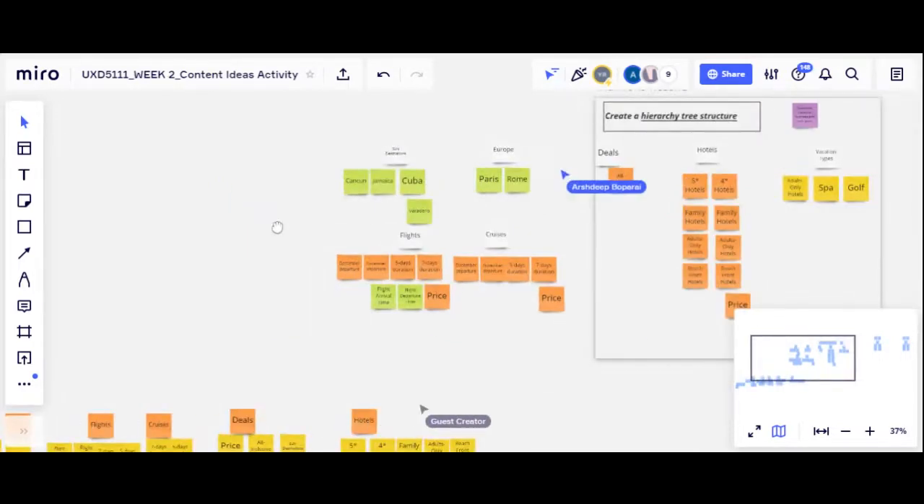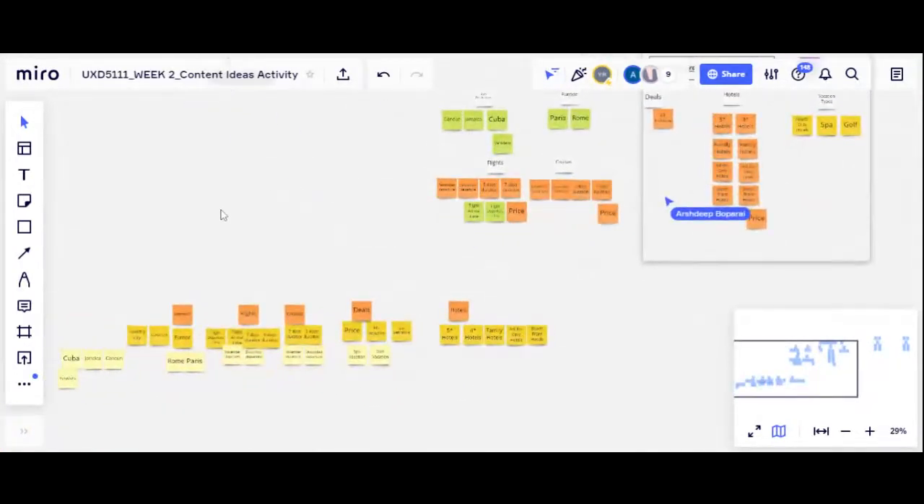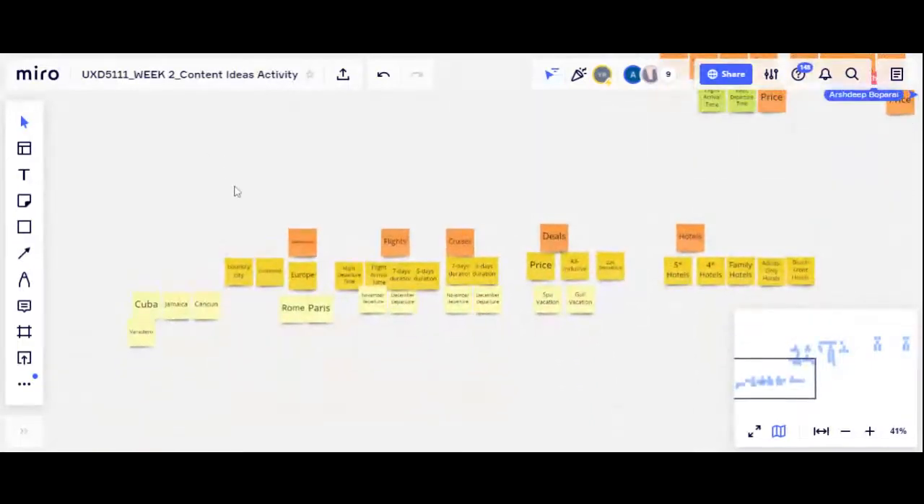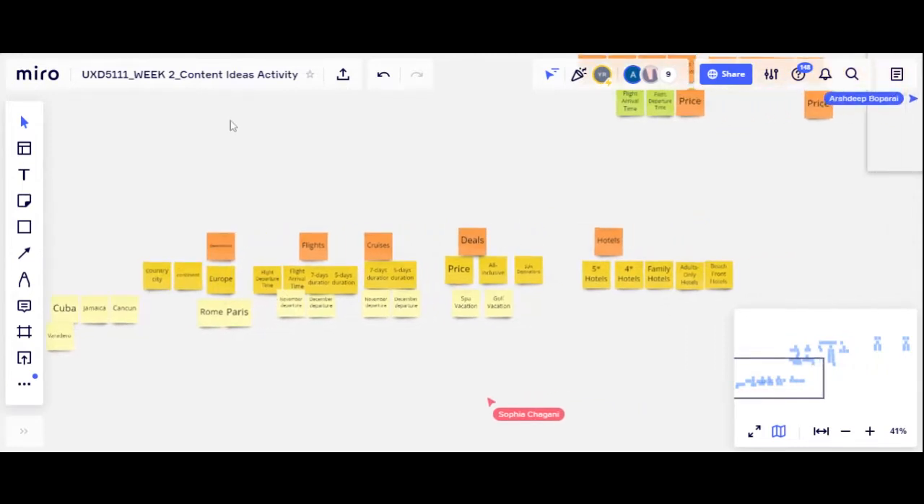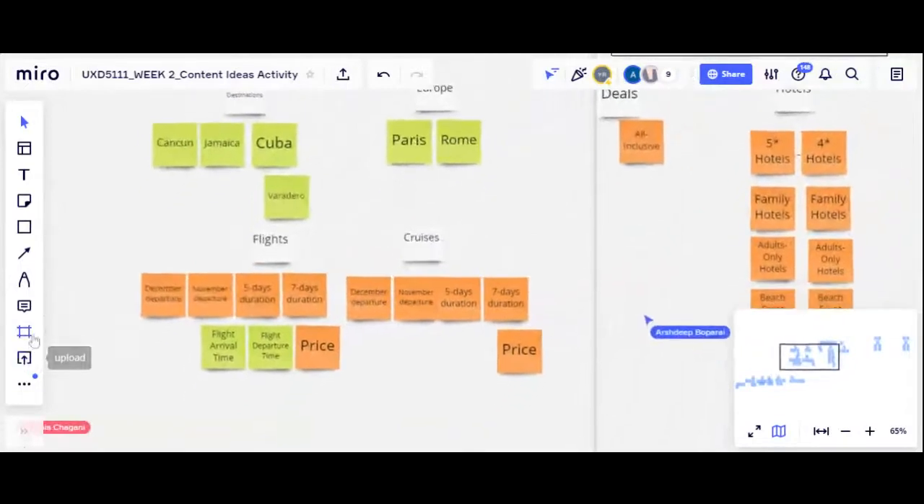So we built some hierarchy. The goal was not to have a final hierarchy, but we wanted to get a sense of hierarchy based on the cards that we've said. And then the other team did something very similar as well. So destination, flight, cruises, deals, and hotels. And then we have a good sense of what would be the next selection of Europe, continent, and country, city. Then we would have flight departure, flight arrival, 7 days, 5 days duration. So the duration element, we could.